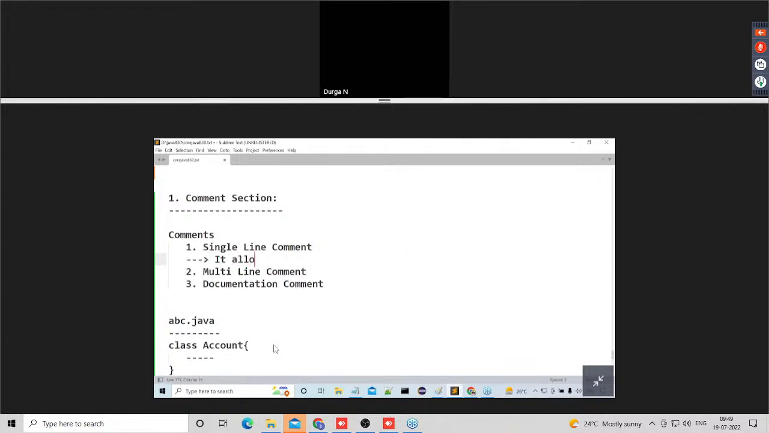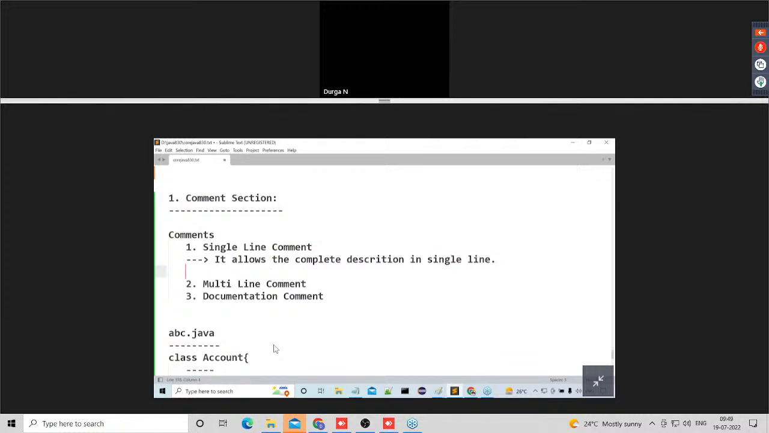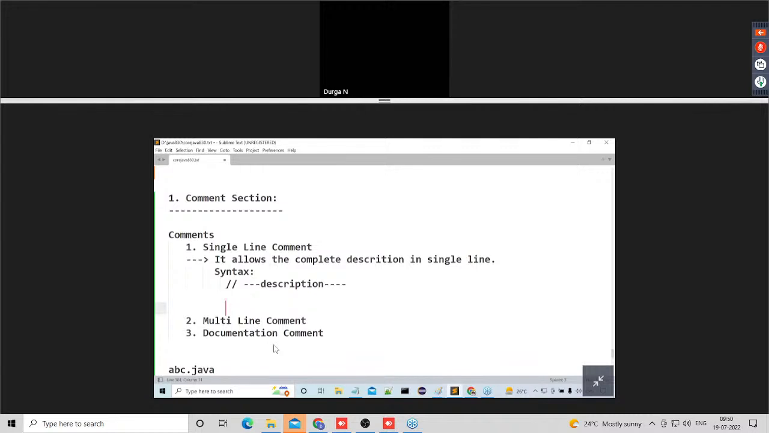It allows the complete description in a single line. You can write any type of description, as much as you want, but it should be in a single line. That's what is called a single line comment. Then what is the syntax of the single line comment? The syntax is simply to use 2 slashes and then the description.